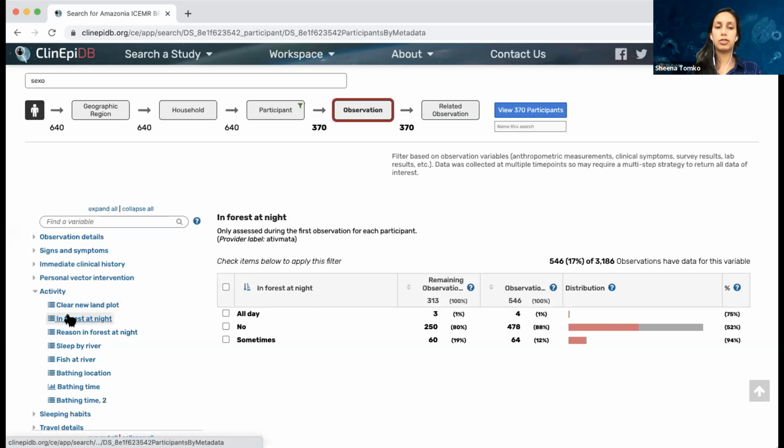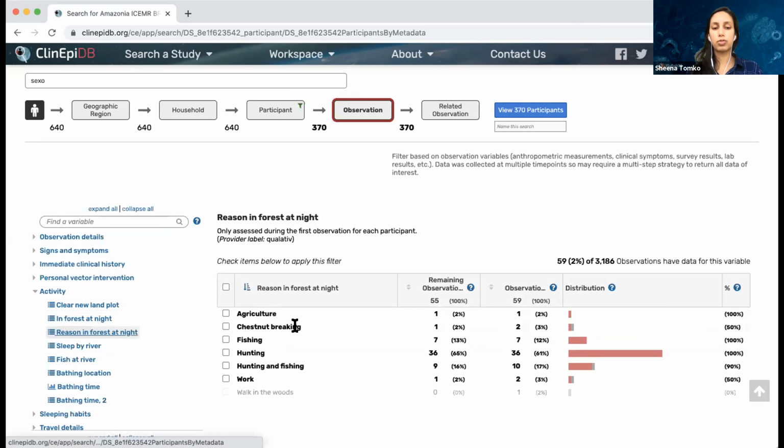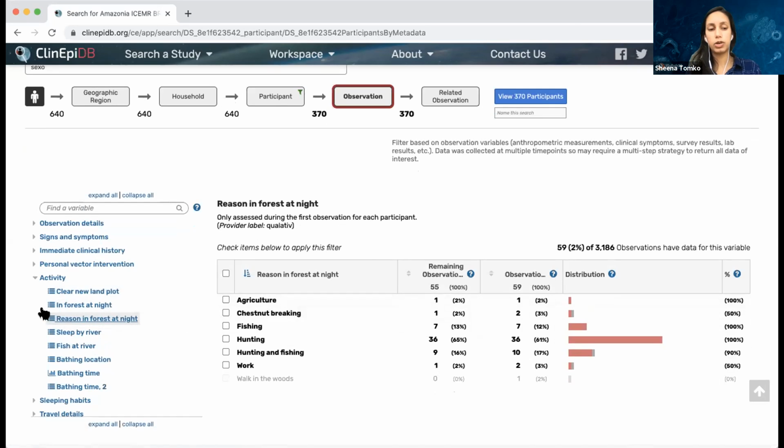If we look at in the forest at night, you see something pretty similar. For people who say that they're in the forest all the time, there's only a total of 4 people, and 3 of those people are males. For people who are sometimes in the forest, there's only 64 people, but 60 of those are males. So it really looks like people going to the forest at night are more likely to be male than female. You could look at the reason that they're going if that's something you are interested in.